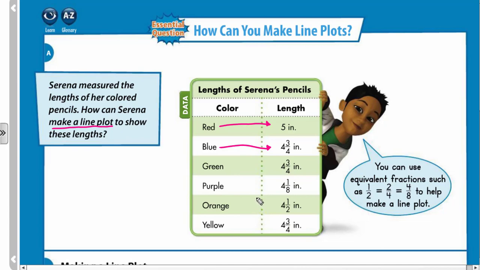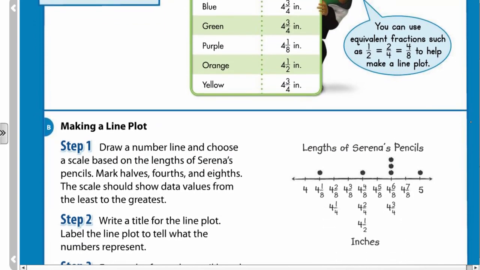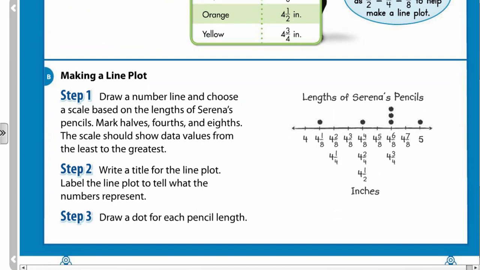Okay, how to start? I will move down to see how to start. The first step, we need to draw a number line, and we choose the scale. What is the meaning of the scale? The scale is the numbers that you will use.